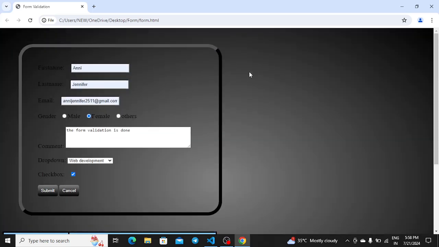We have successfully created a form, added validation, and dynamically generated a table using HTML, CSS, and JavaScript. This is a practical example of how to handle user input and provide feedback to users when they interact with your web forms.